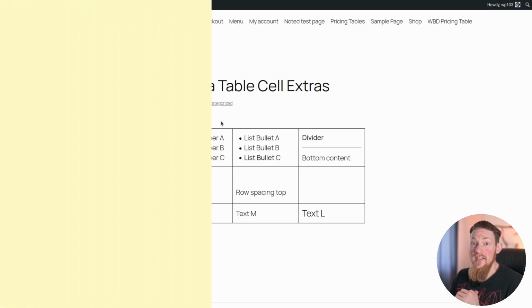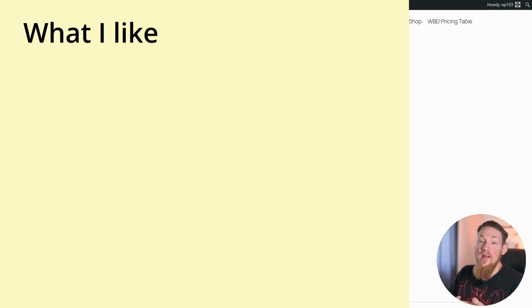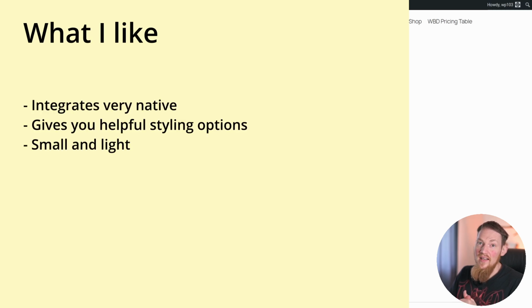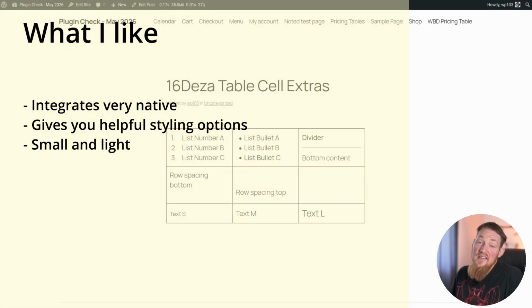So I tested version 1.2.4. It is free, there is no pro version, and it's available in English and Japanese. What I liked about the plugin is it integrates very well into the core block. It doesn't make its own block, and it gives you helpful styling options. And it is small and light.